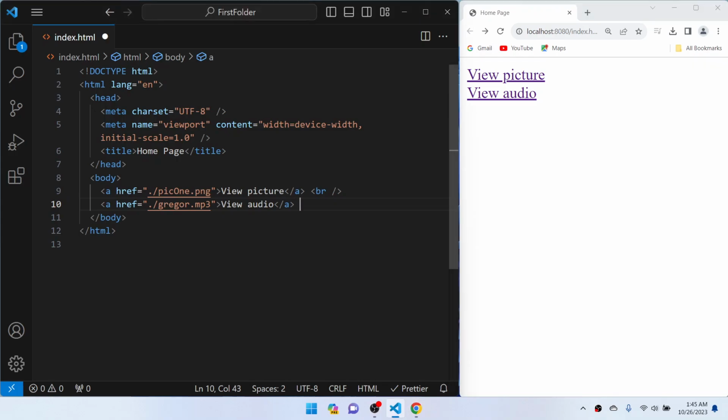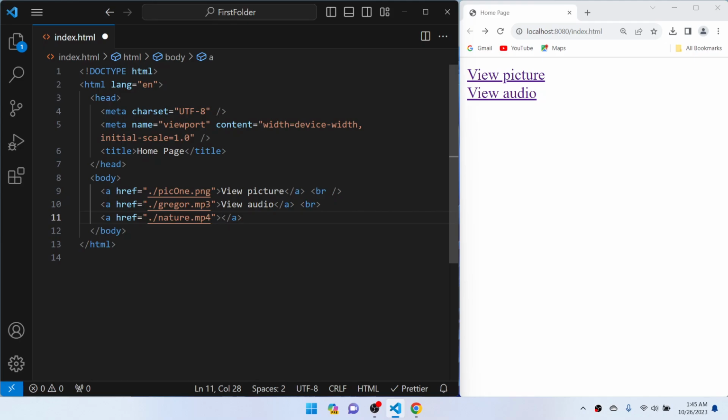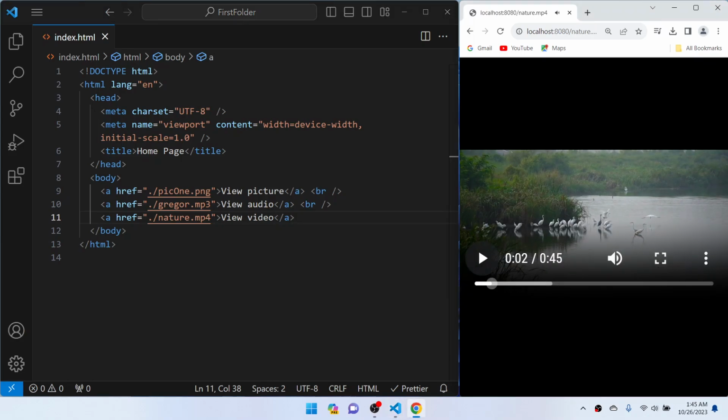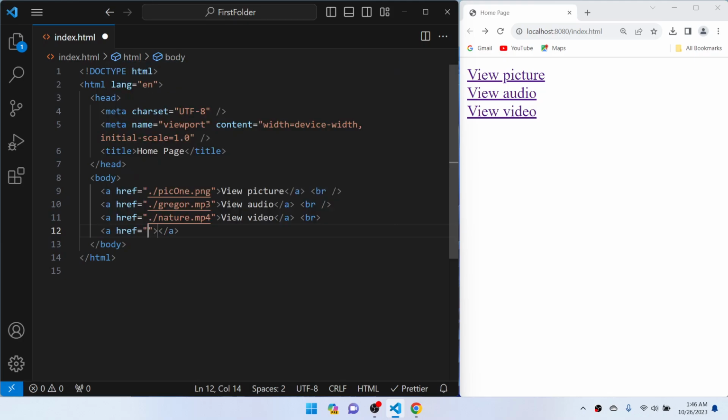Let me write the break tag again and the anchor tag, and this time I will give a path of a video which is nature.mp4, and the hypertext would be view video. Now if I save the file, you can see we have another link which is view video. It will open the video in a new page. You can see the video starts playing in a full page, and where the video is unavailable, that place has a background color of black.